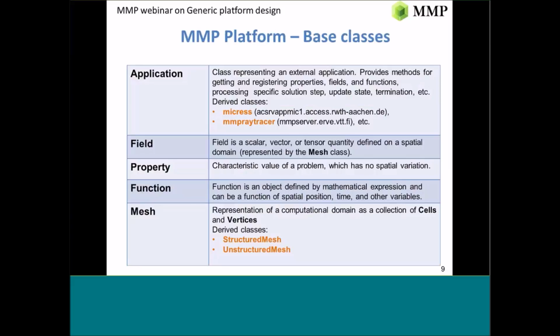Okay, let's move now to an overview of fundamental abstract classes of MMP platform. So the first one listed here is the application class, which represents a base class for all classes representing simulation codes. It defines generic methods to get and set the data, such as properties and fields, and methods to update state in given solution step, request critical time step, terminate simulation, etc. Derived classes represent individual simulation tools. So for example, in our project, we have classes representing a microS or MMP ray tracer simulation tools.